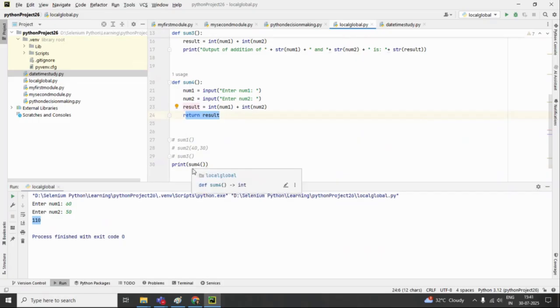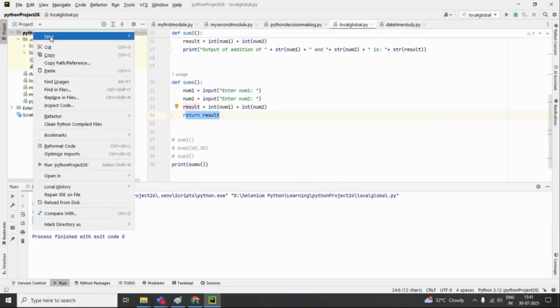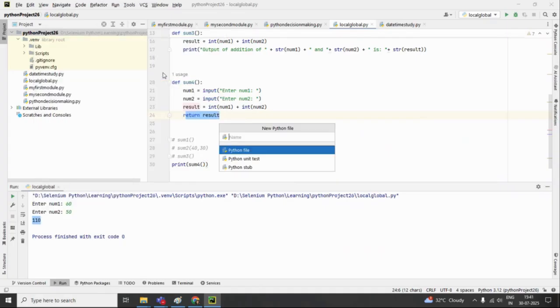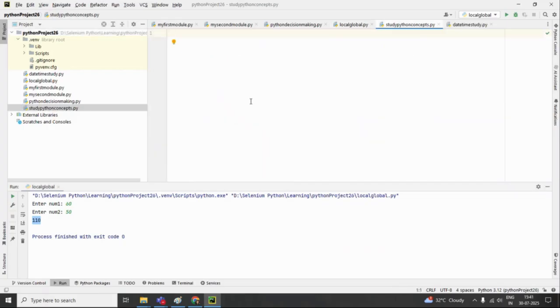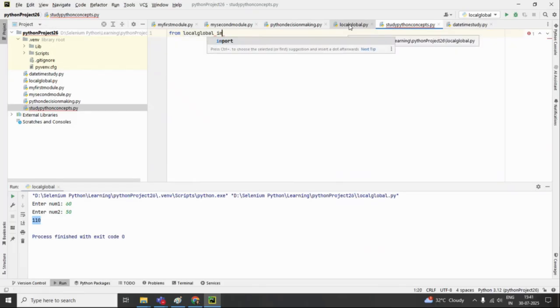Okay. Now suppose here, a new Python file. Here say anything like study Python concepts. Now here, I can import from my file from local global. This is the file name. Import.